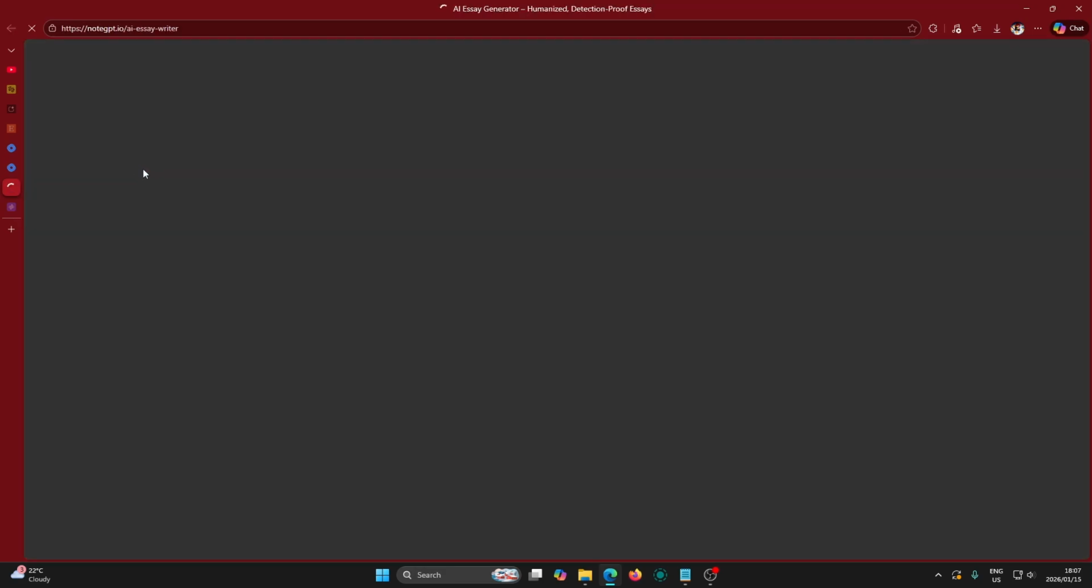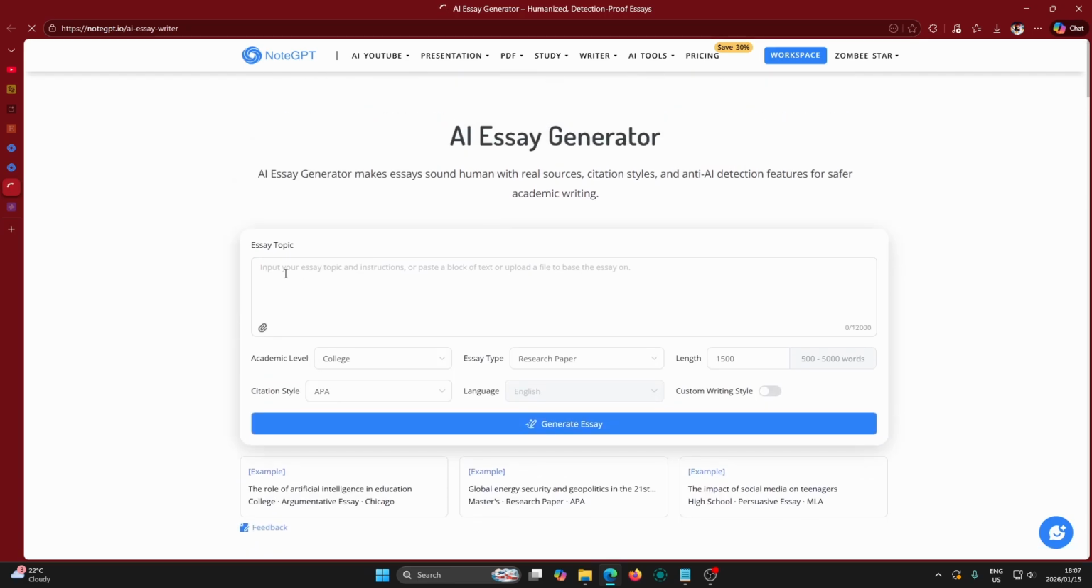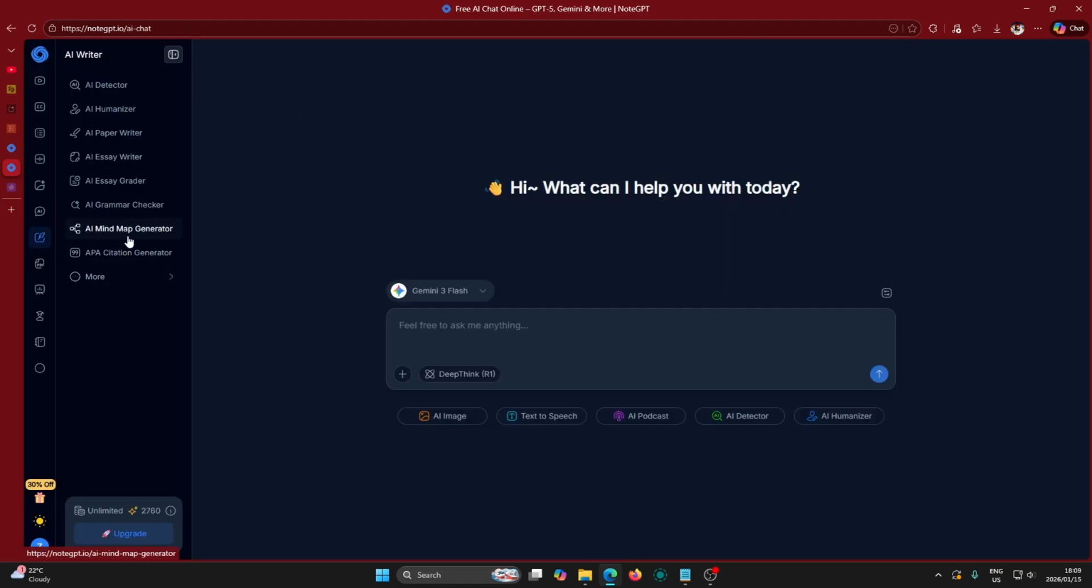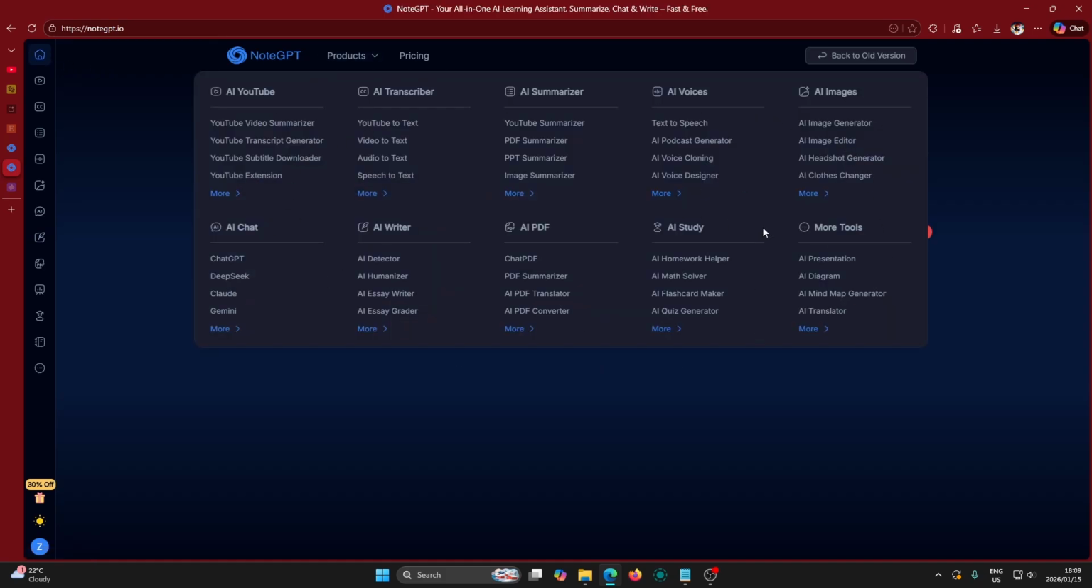And I'm just going to click on one of these to see what's inside of it. And yeah, basically you just enter your essay topic over here and then you select your academic level, whether you're in college or high school or whatever. And yeah, you fill all of this out and it will generate that for you. You can also select the length right here. And we also have the mind map generator, which we looked at when we were doing the YouTube video earlier. And yeah, basically these are all the tools we have in NoteGPT, and there's a whole lot more tools that we can see from here.